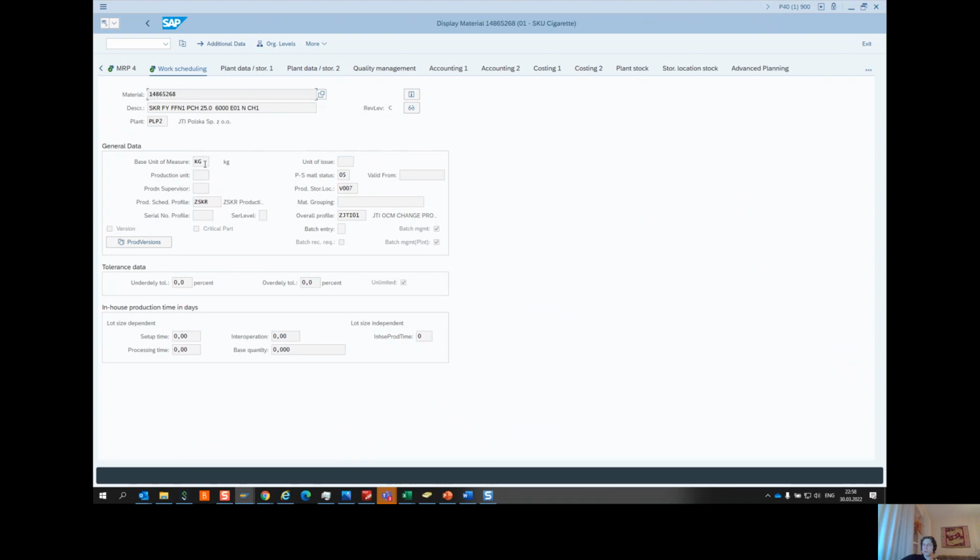So the same logic applies in this case. The base unit is also kilogram, but if we had some production unit maintained, it means that if we create a production order for the material, the unit of measure will be production unit 1, like kilo units, for example, or cases, or pallets, anything.